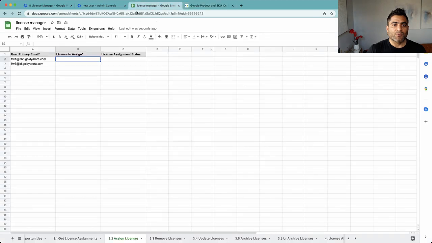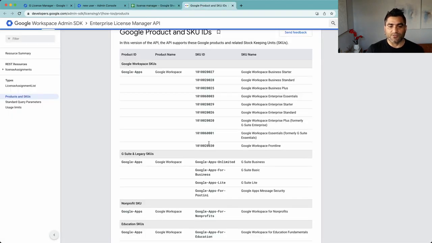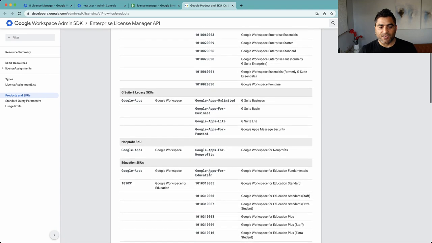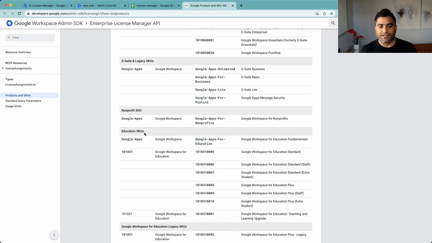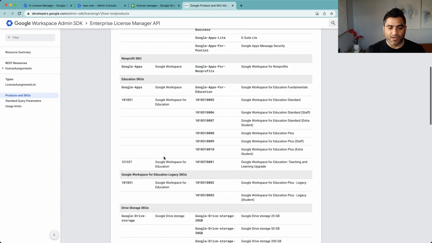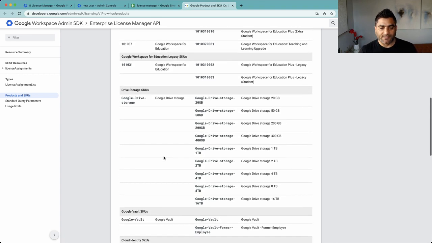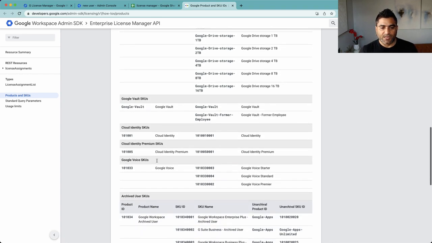But for now, what I'm doing is I have a frontline worker license assigned to these users. And if you look at it, frontline is part of the Google Workspace, or sorry, Google Apps product ID. So we need to assign them something else, right? Education I can try, but I don't have education access. So maybe what I can do is I can take Cloud Identity, right? So we can assign Cloud Identity Premium to this user, or maybe we can do Google Voice license.